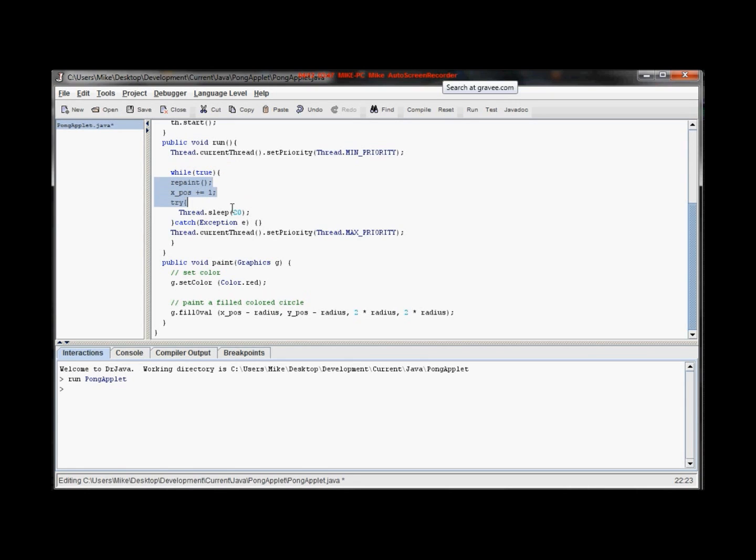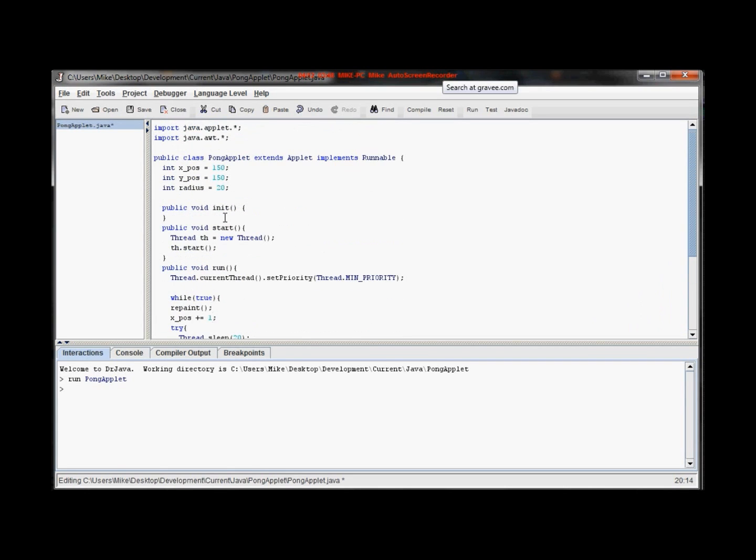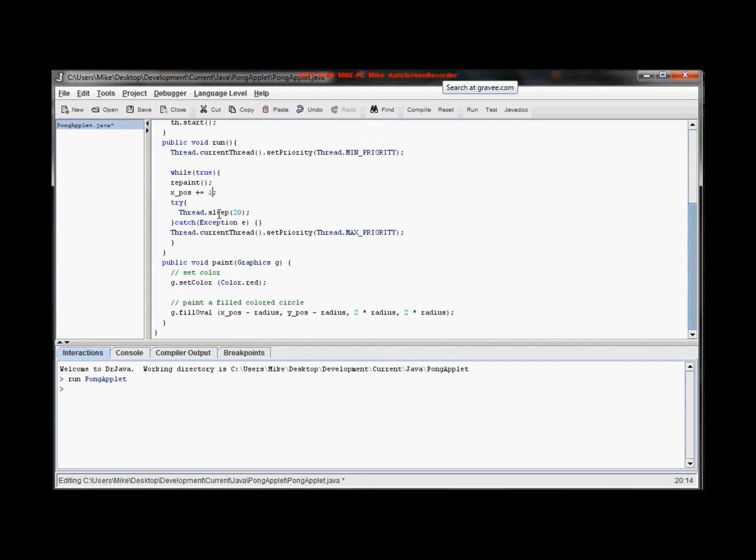So this tells it to sleep for 20 milliseconds, and what that does is it's going to run through this while loop crazy fast. It's a computer, it goes like lightning speed. But once it gets here, it pauses for 20 milliseconds, and then it goes again. And then it comes back up here, pauses, and goes again. So that's giving us the illusion that the ball is going a little bit slower. So that really should be it.